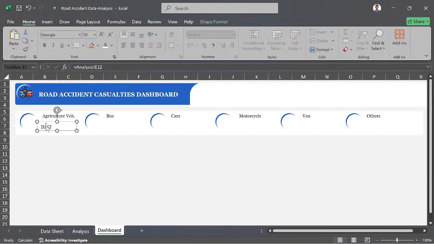Once it's here, I'll just format it the way I want to format it. Choose the numbers. I will increase the font size a bit. Just increase the font size.